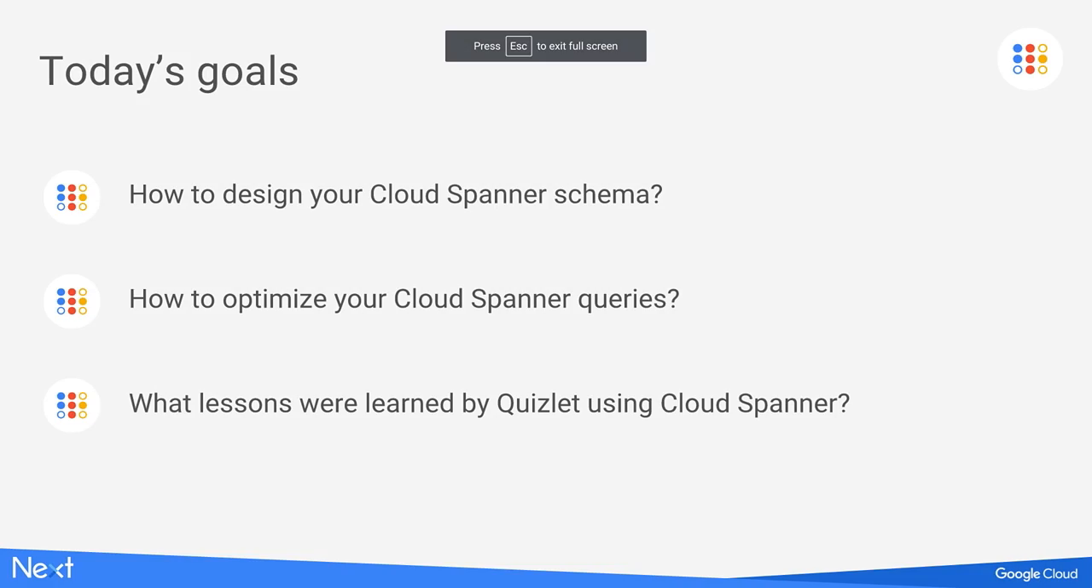At the start of every session, I like to set goals. If this isn't what you came here for, feel free to go to another session. I won't be offended. We're going to talk about how to set up your Cloud Spanner schema. We're going to talk about how to optimize your queries. And then we're going to get lessons from Peter about how to migrate and implement an application on Cloud Spanner.